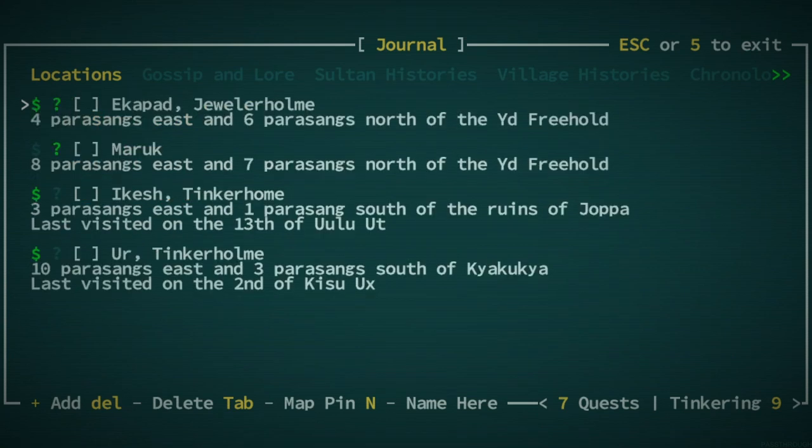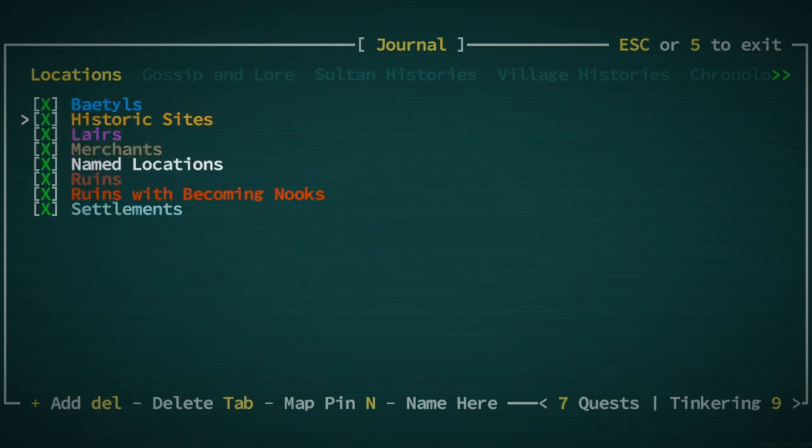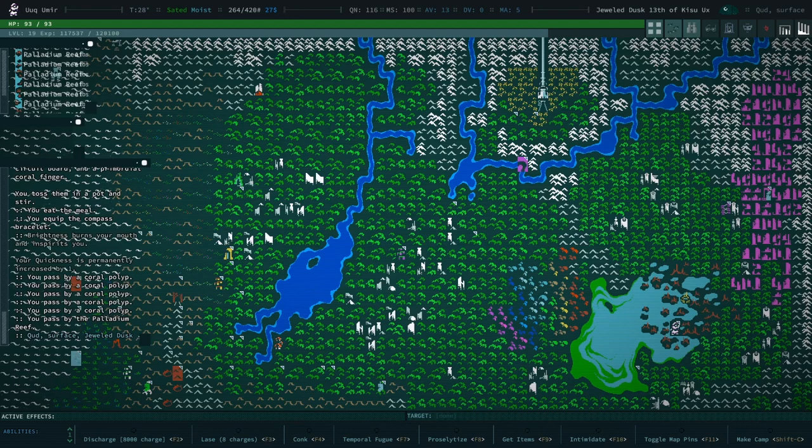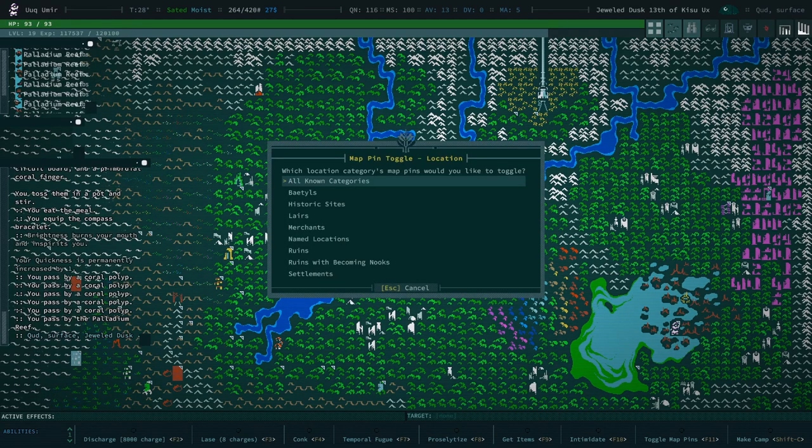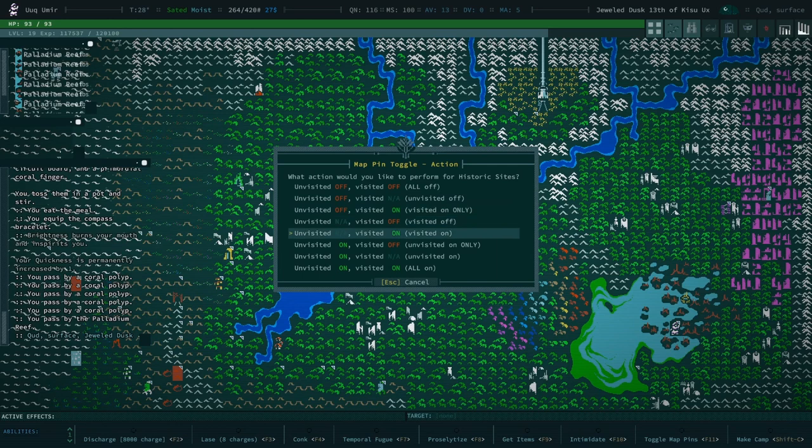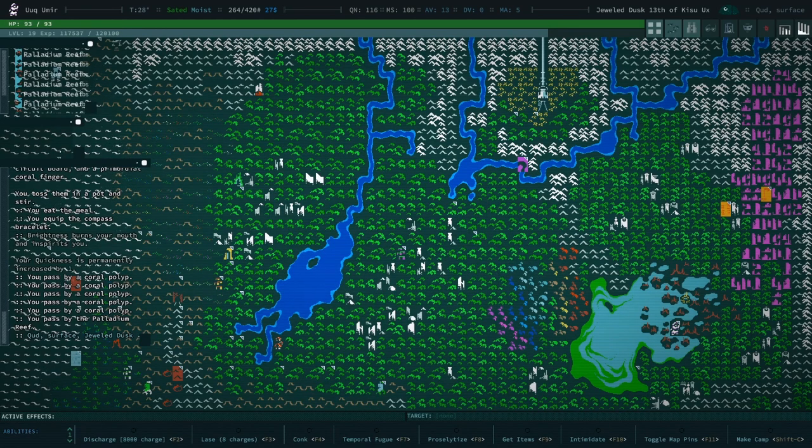So I don't know if named locations. Let's turn some stuff on and off. Let's get back to our mapped pins, historic sites. We want unvisited only. So the only ones we know of are in the Deathlands and in the deep jungle.